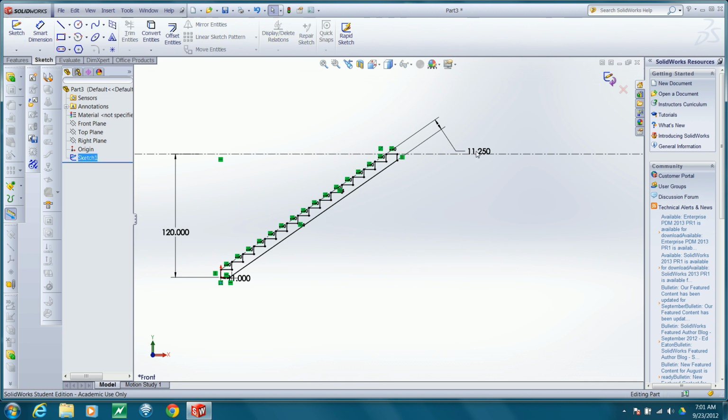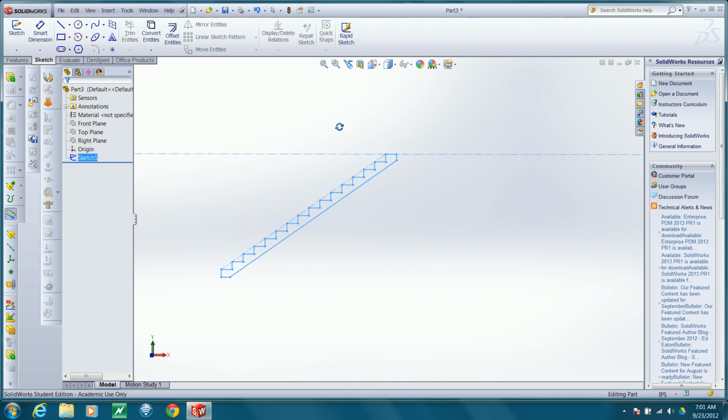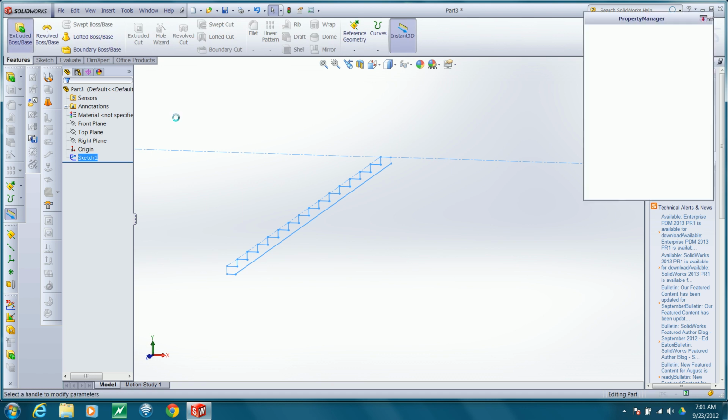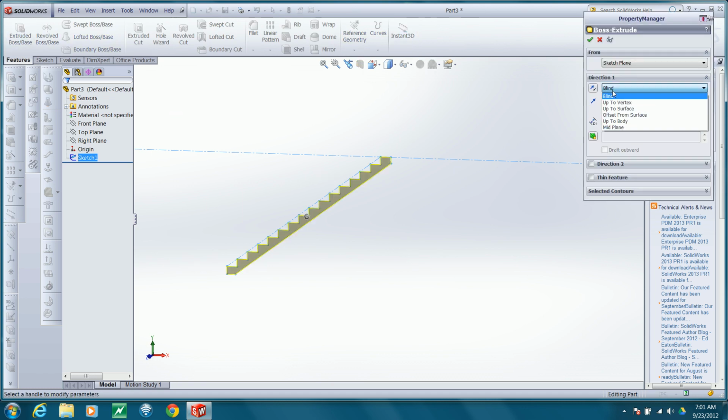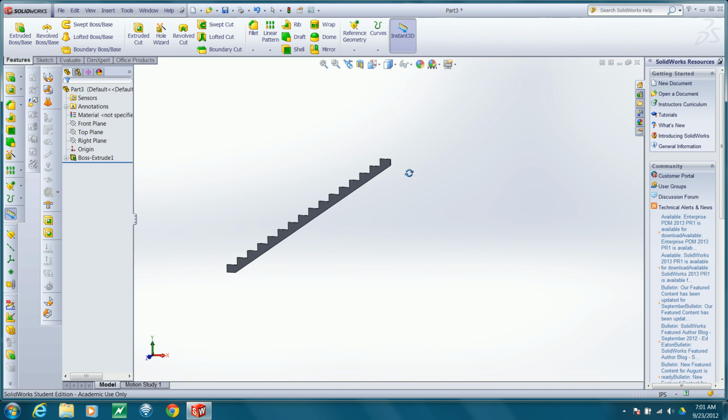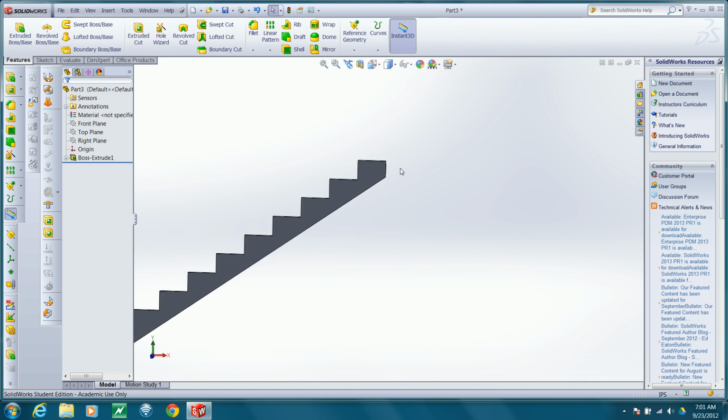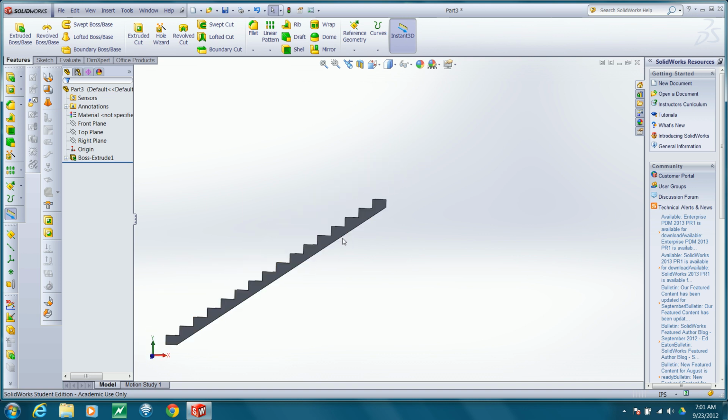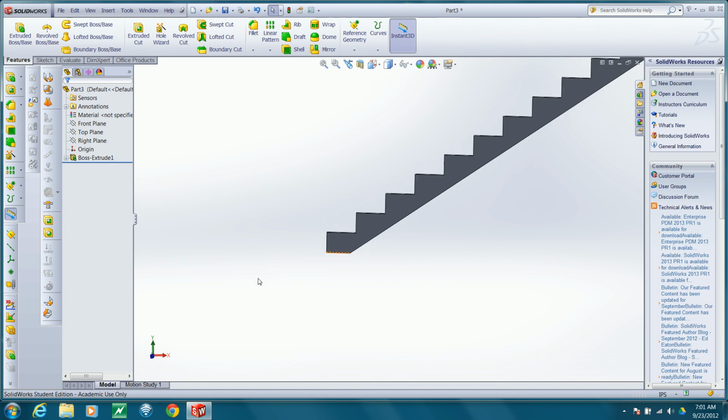To show that the profile is closed, I'll go ahead and create an extruded base, and I'll do it mid-plane in a thickness of 1.5 inches. And the solid geometry representing the stair stringer has been created. Of course, we can go back in and edit the sketch.